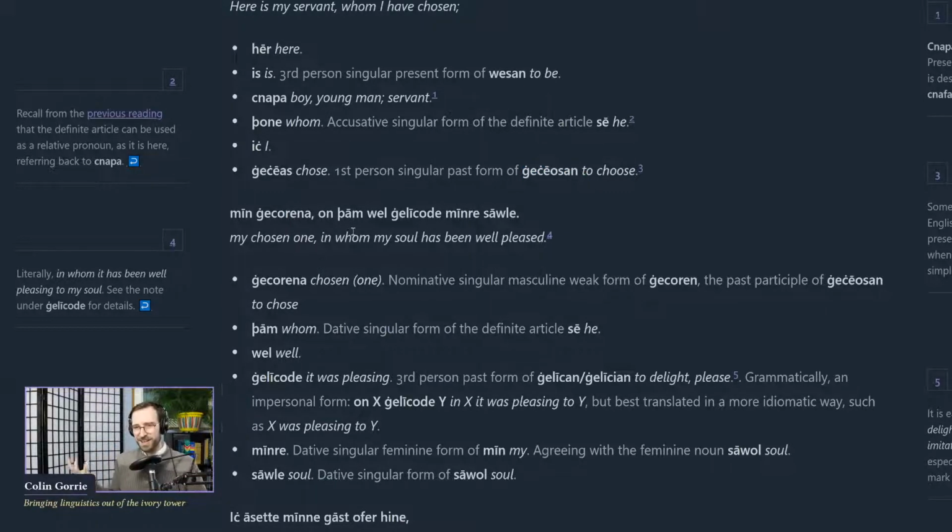And then the hard part. On thom wel jelikode min resaule. Okay, let's break this down into little bits. So on thom, on that one, on upon whom, in whom. On could be in or on. So on thom, in whom, well jelikode.